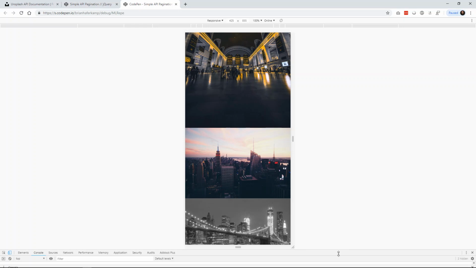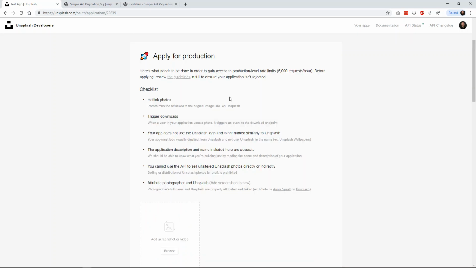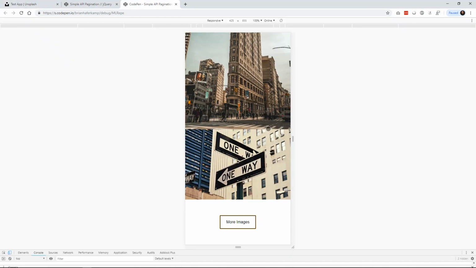So that's what I'm saying. If you get into a situation where it's not a production app and you just have free API access here, then I'm limited to way less than 500 or 5,000 requests per hour. I'm at 50 just with this free test app. But if you apply with Unsplash and you meet their requirements, they'll bump it up to 5,000 requests an hour, which makes this way more feasible for someone to be able to go on there.